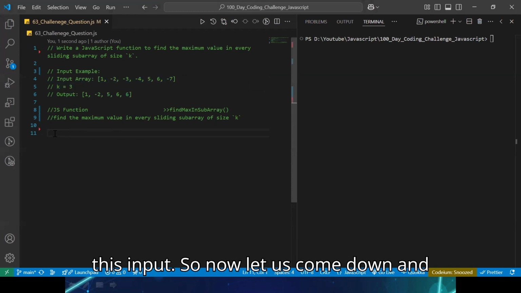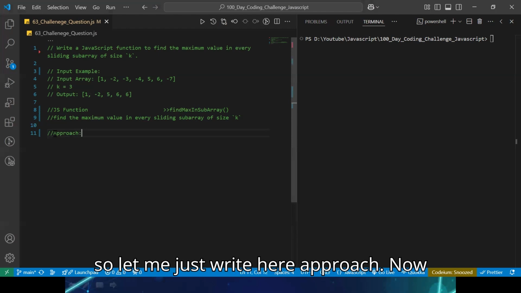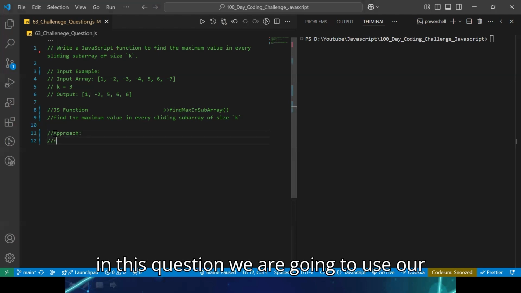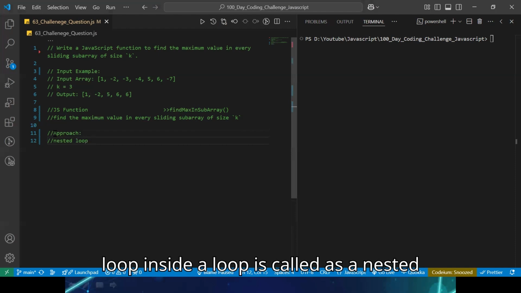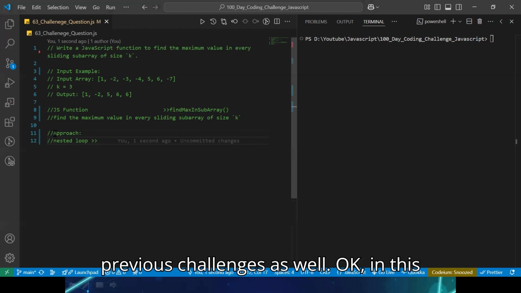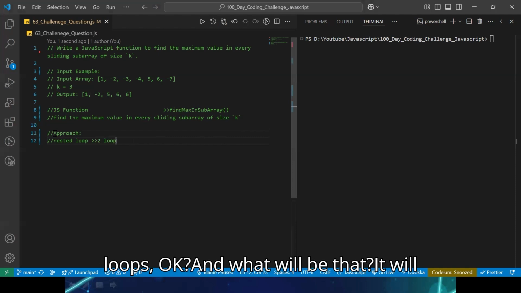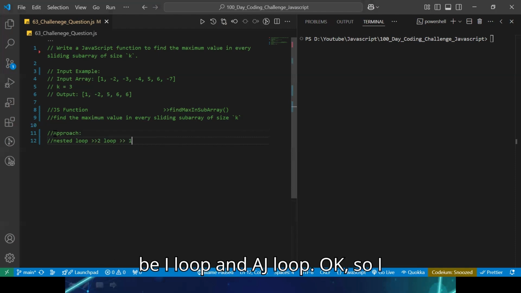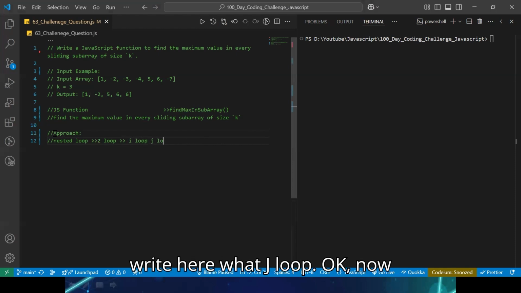So now let us come down and write our approach as well. Let me just write here approach. In this question, we are going to use a nested loop. Now what is a nested loop? A loop inside a loop is called a nested loop. And we have seen this in our previous challenges as well. In this question, we are going to take only 2 loops. And what will those be? It will be an I loop and a J loop. So I will write here I loop and J loop.